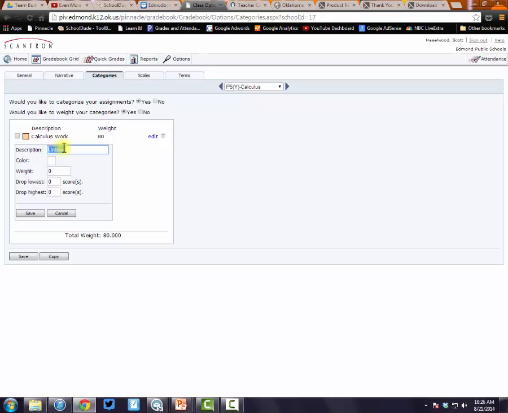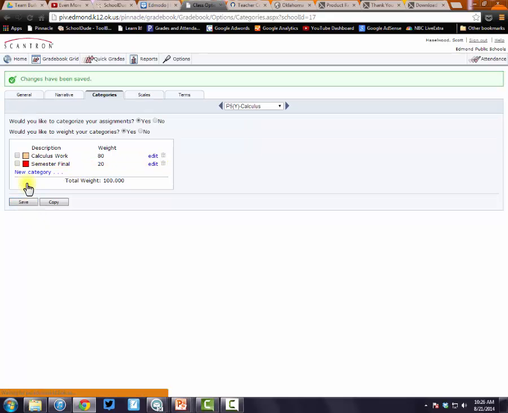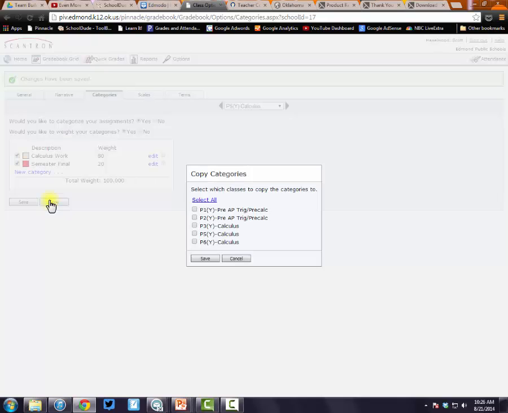The other category that every teacher must have is the semester final. I always like to make this one red. I don't know why. And it has to be weighted at 20% of the overall grade. Leave the 2 drops as 0. Once this is done, click save, and then you can check mark these 2 guys, and you can copy them to whatever other classes you want to copy them to.